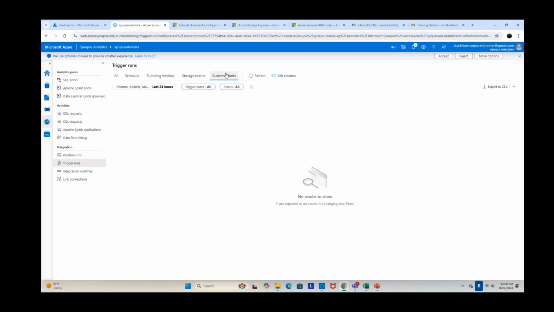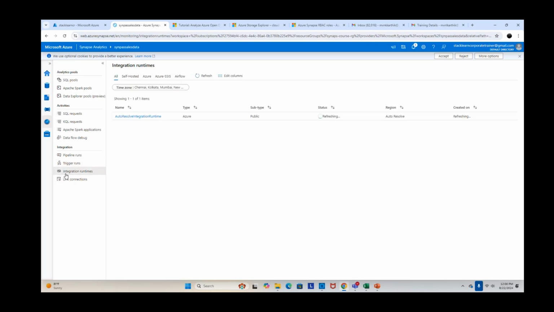Okay, so custom events: we may have some customized triggers, right? We may require some customizations. That's why Microsoft gave some custom events to customize your data scheduling process. Okay, so this is about the triggers. I will run through all this again to show it live, then you will get more of an idea. And integration runtime. Integration runtimes are very, very important.